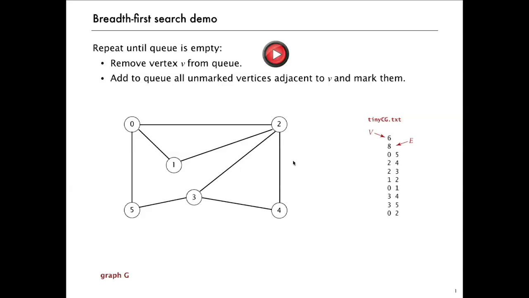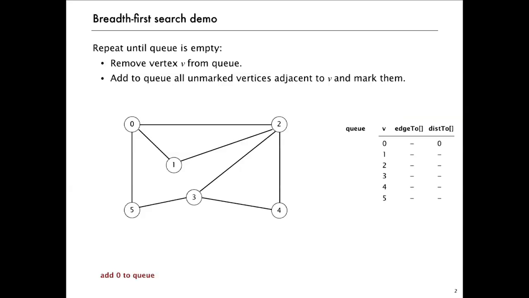This is a smaller example, just a 6-vertex graph with 8 edges. So add 0 to the queue. We just take 0 and put it on the queue. That's where we start. Now repeat until the queue is empty: remove a vertex, add all unmarked adjacent vertices and mark them. So we dequeue 0. To process 0, we need to check all its adjacent vertices. In this case, that's 2, 1, and 5. Again, the order depends on how the bag was constructed for vertices adjacent to 0.